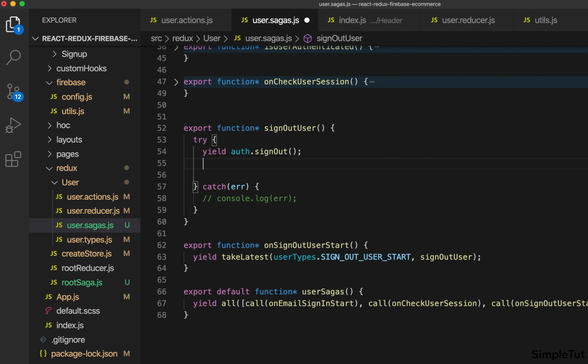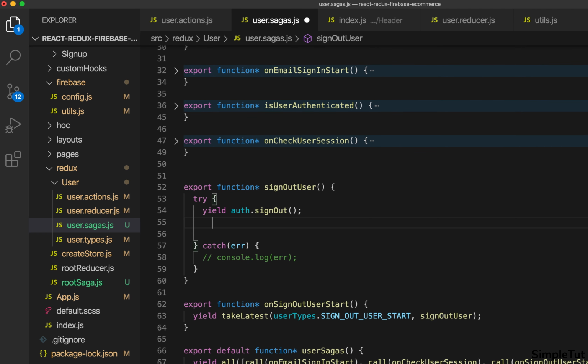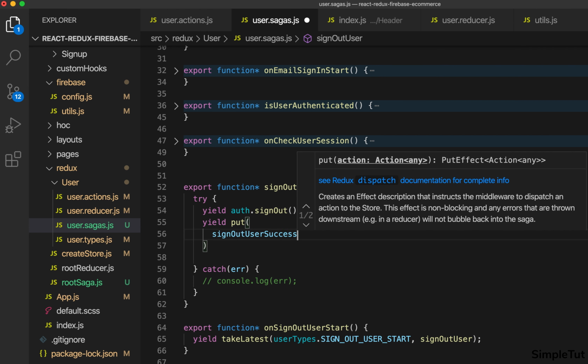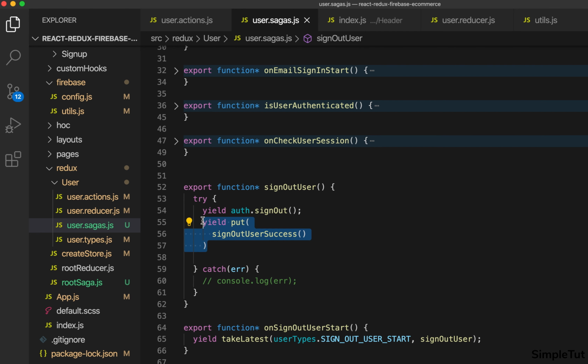And then what we want to do is update the store. So we're going to call our sign out user success, and we're going to dispatch that action. To do that, we just say yield put, and then we call sign out user success, and we don't need to pass it anything. That's just going to go ahead and update our Redux store.